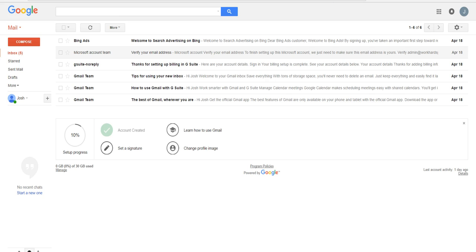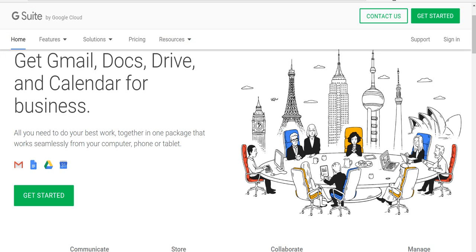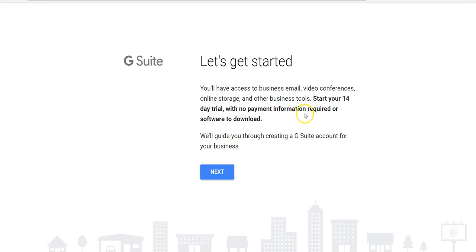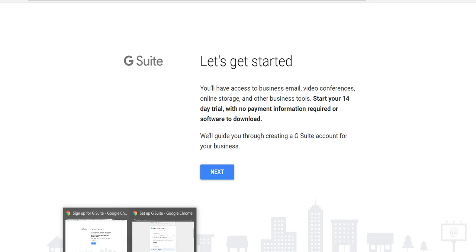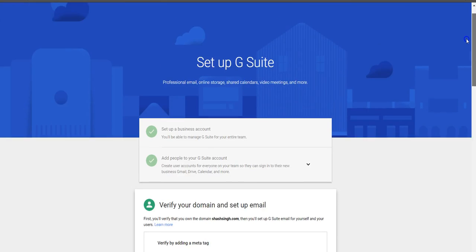So let's get started. The first thing you need to do is Google G Suite or Google Apps for Work, and you will end up at this page. It's very simple. You press get started, and there's a 14-day trial. You don't need to put in your payment information. You go through those steps, and once you have given them all your basic information, you'll end up at this page.